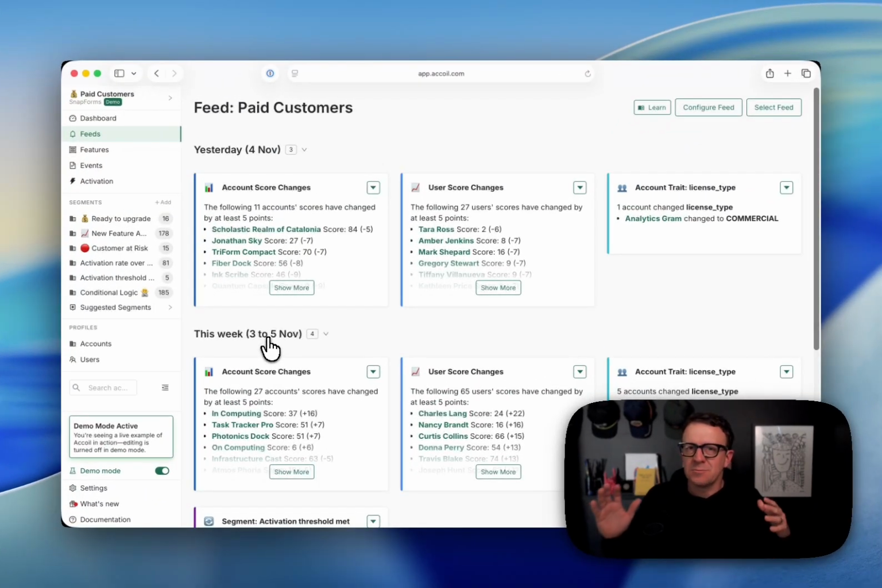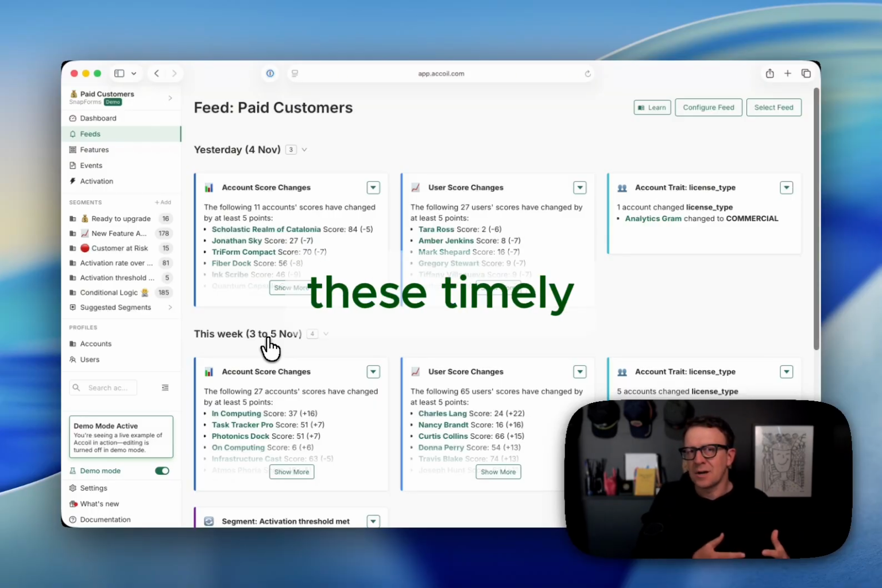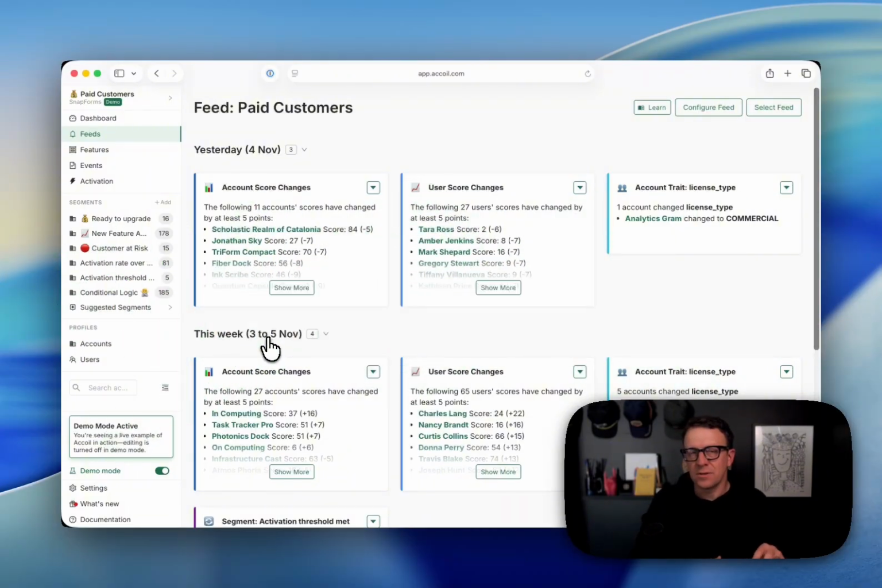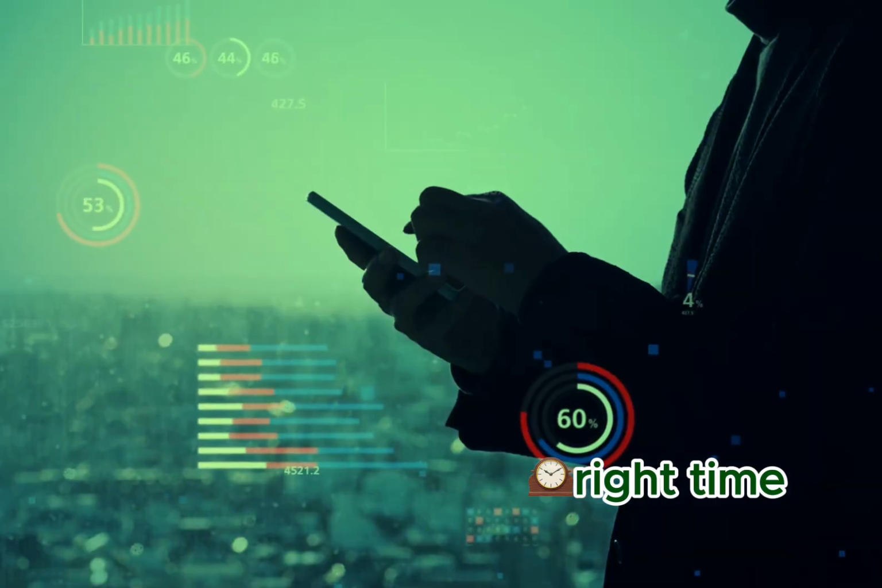Customer success teams, account managers, sales teams, you're managing dozens, a lot of accounts every single day. And instead of having to dig through data to understand who's doing what, who do I need to be paying attention to, who's my priority today, the feed delivers these timely, relevant updates so that you can act not only with the right people, but at the right time.